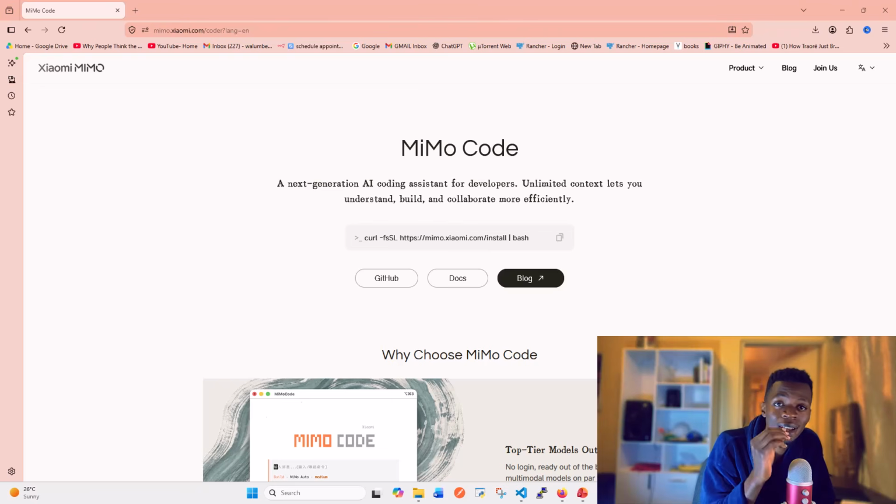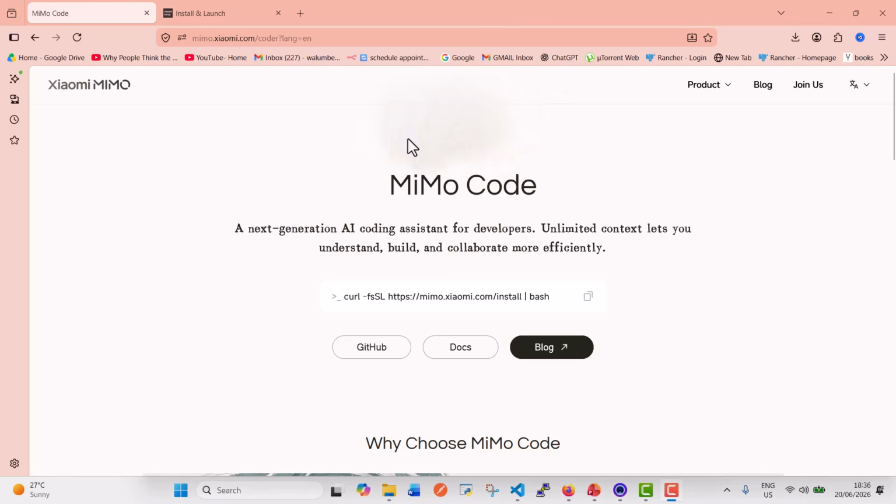Xiaomi, yes, the phone company, just released a free coding agent, and it claimed it beats Claude Code on benchmarks. I didn't believe it, so I installed it, gave it a real task, and let me just show you what happened. So MiMo Code is an open source coding agent.